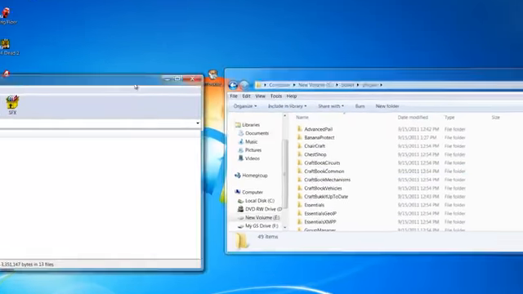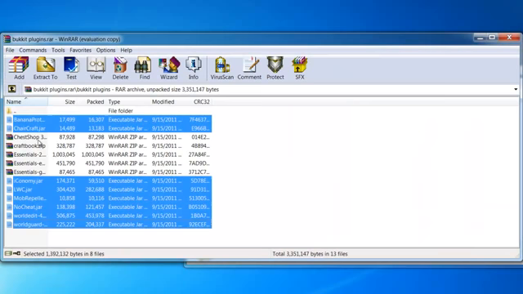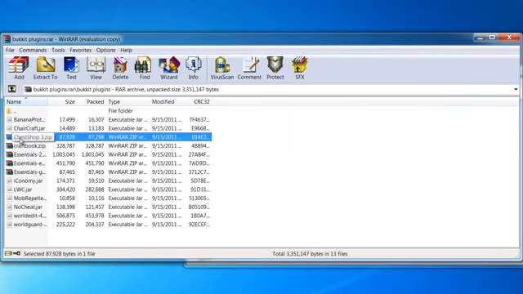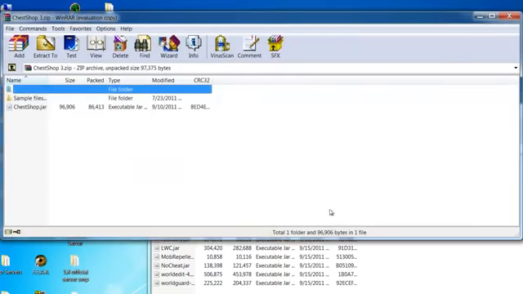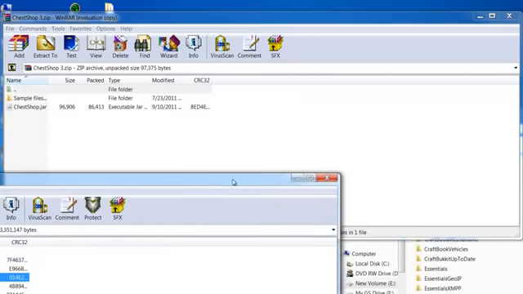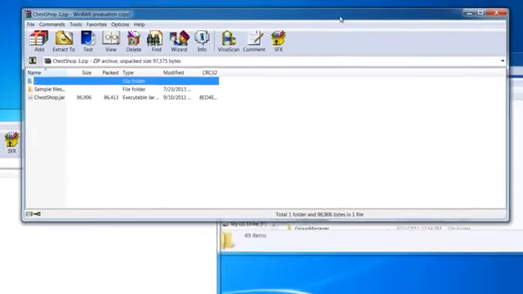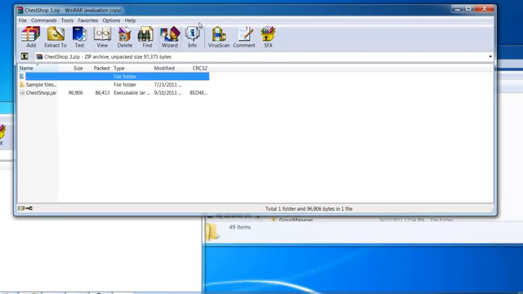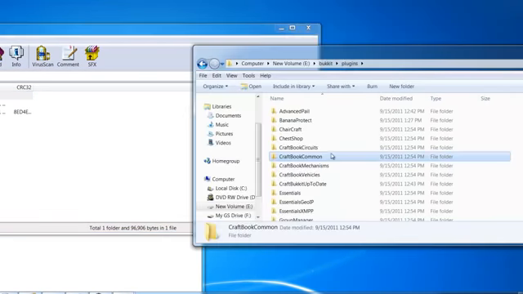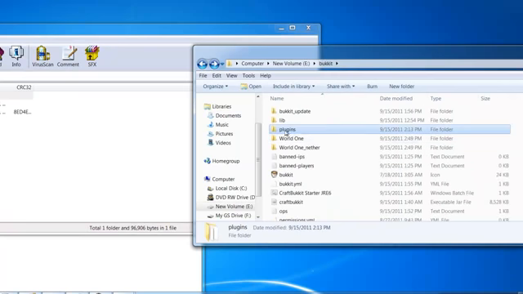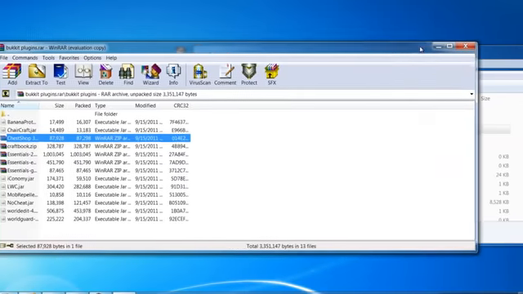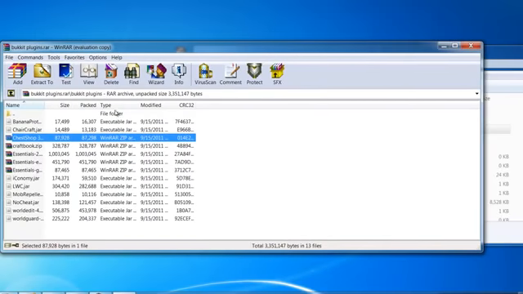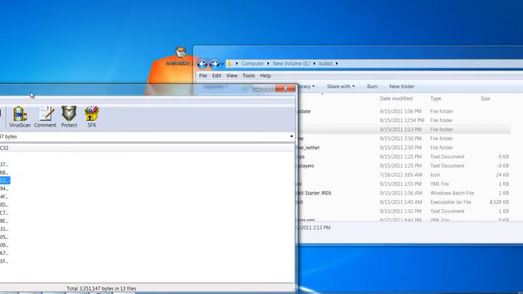Some of these came in RAR file format, so all you have to do is open those up again. I know the screen's getting kind of messy, but it's easy to manage. Don't worry. Then you just drag what's in here into the plugins folder over here. You do that for each one of these. There are 5 of them, so do that for all 5.